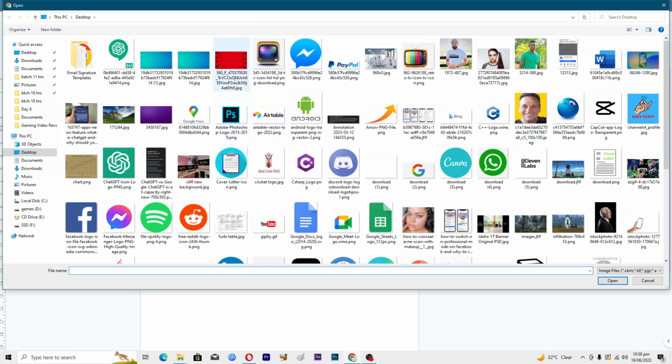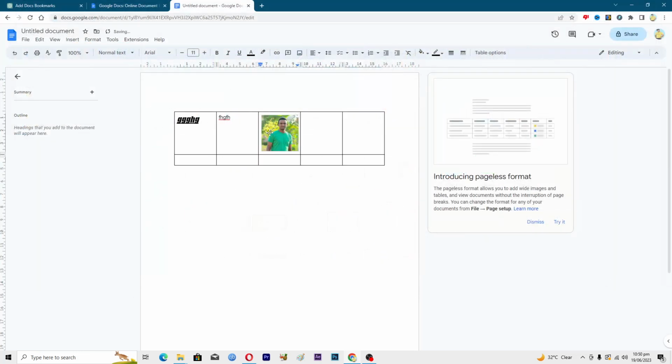So if I just add this image from here, maybe like this image, so here you can see that this image is now inserted in the table. So that is up to you, how you customize this.